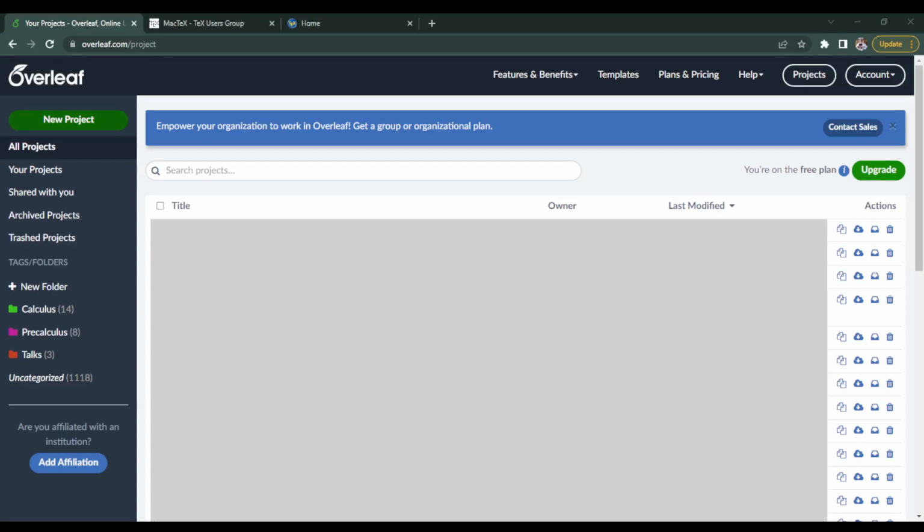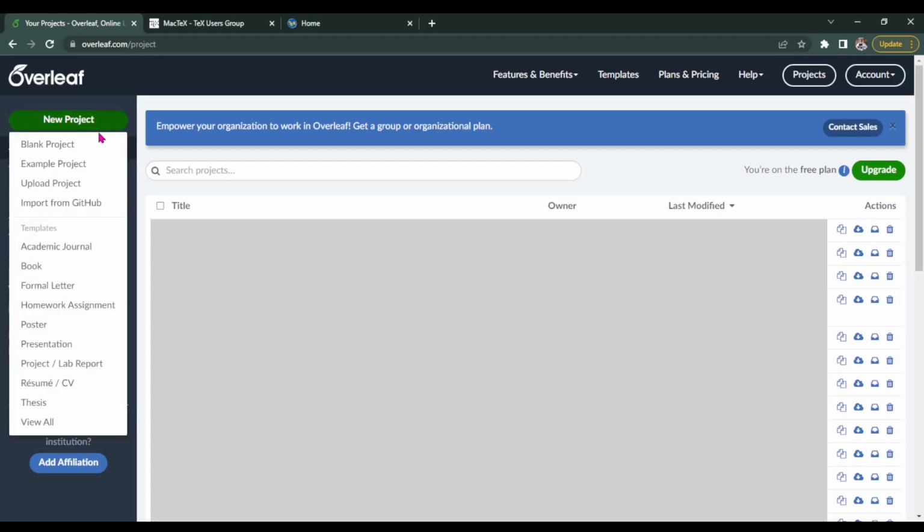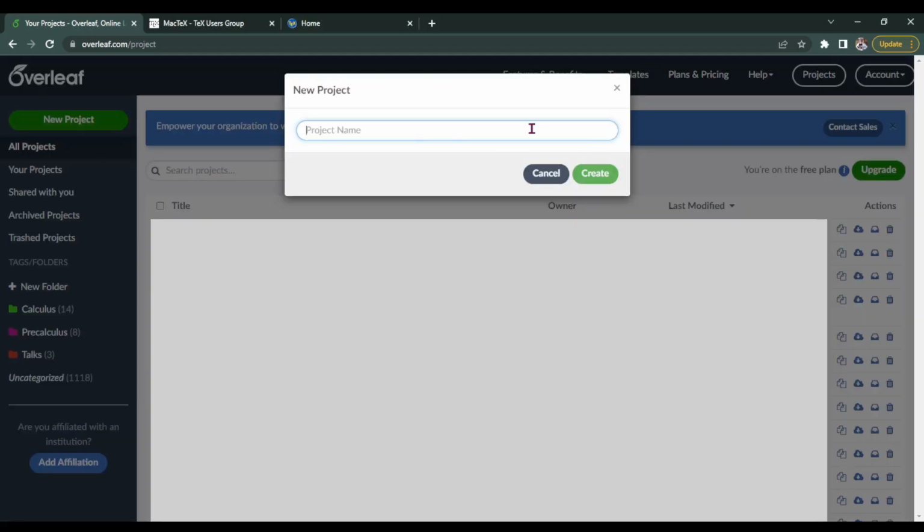But the first thing to do is to click New Project. And then from this list, choose Blank Project. Then you'll have to name the project. I'll go ahead and just say something like homework 14. Maybe you're starting homework 1. I mean, just make it a name that's going to be useful to you.